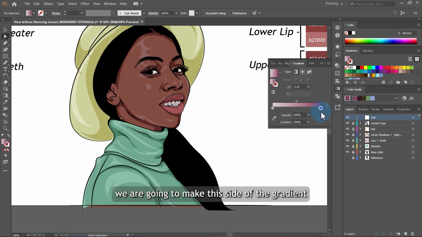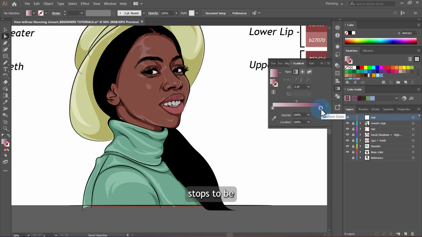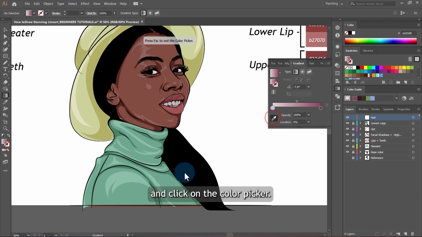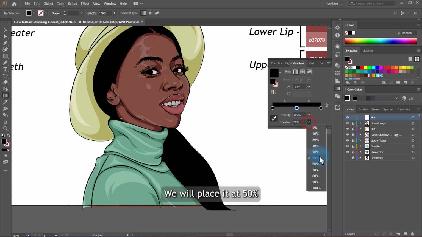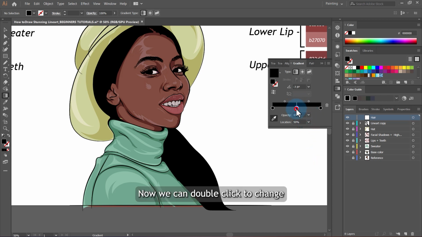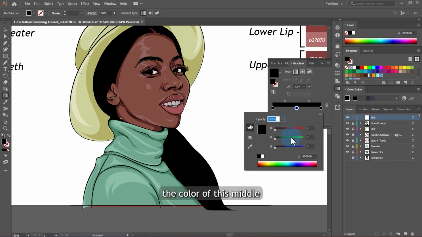We are going to make these sides of the gradient stops black, just like the hair here. So we'll click on this side of the gradient slider and click on the color picker. Then we pick the color on the hair. Then we make it black. We also click on the gradient slider on the right, like this, and then pick the black color on the hair. Then we'll need to put another gradient stop in the middle. Here, we will place it at 50%. Then now we can double click to change the color of this middle gradient stop.